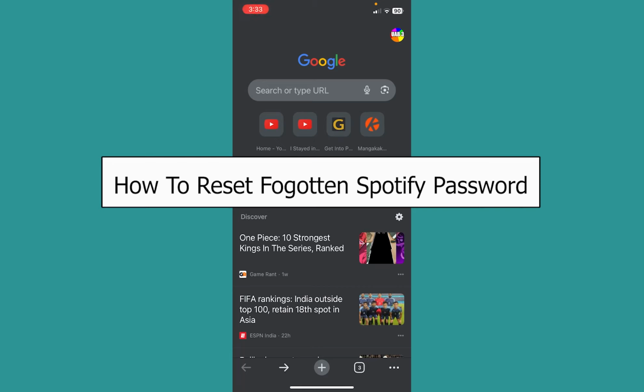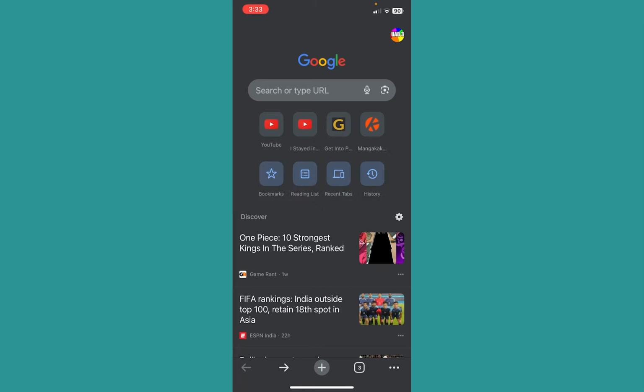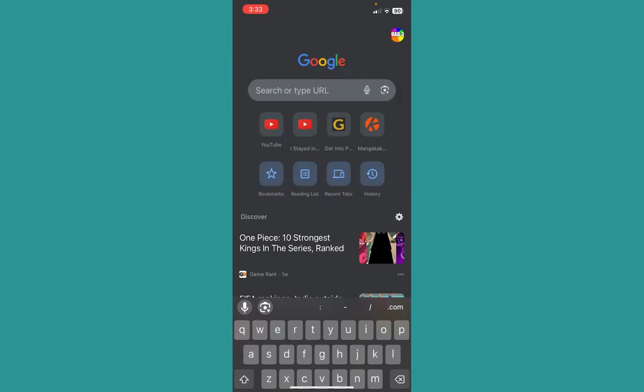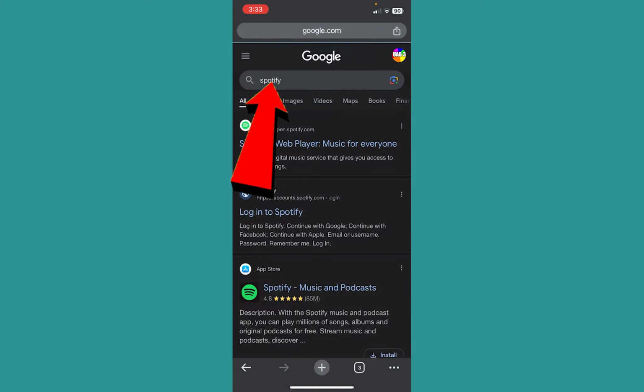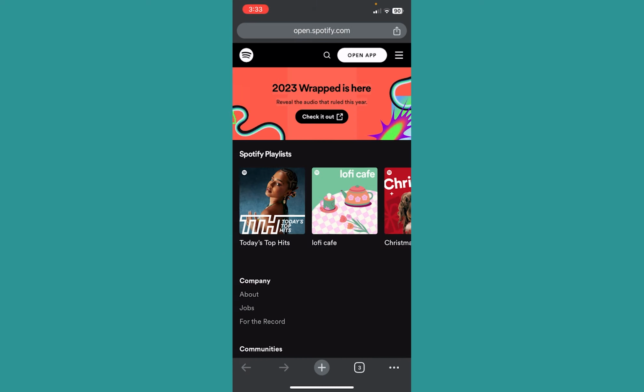Today I'll be teaching you guys how you can reset your forgotten password on Spotify, which means how to recover your Spotify account. For this, open up your browser and search for Spotify. Once you search for Spotify, first option Spotify web player, click on it. Once you click on it, it'll bring you to this page.